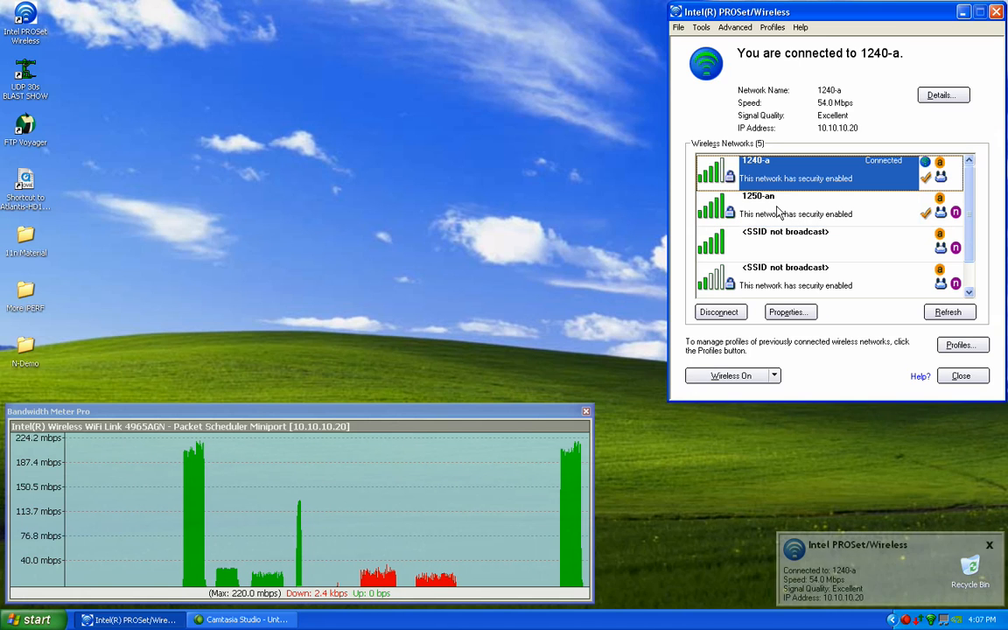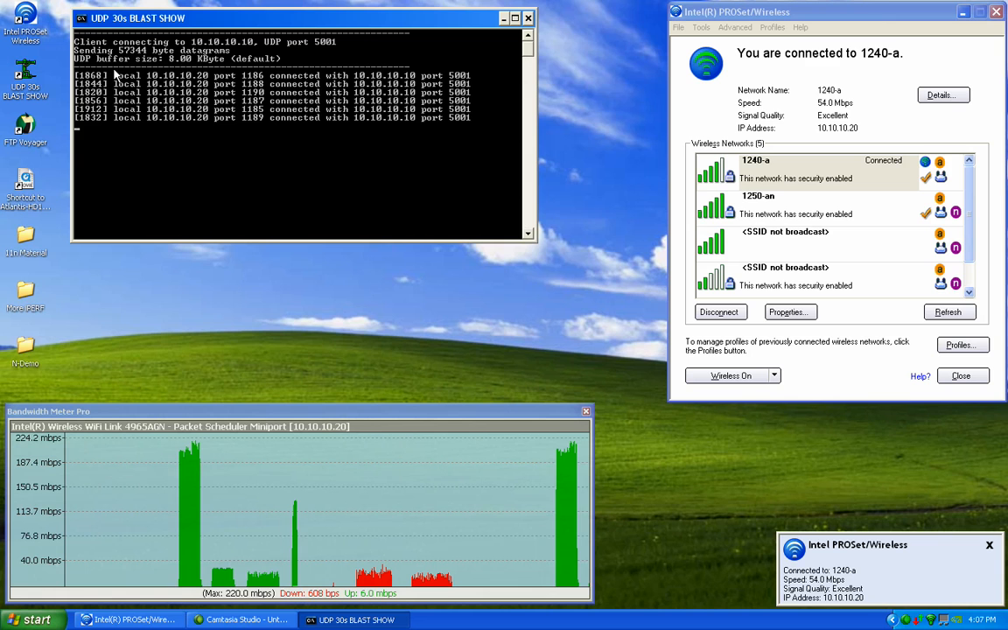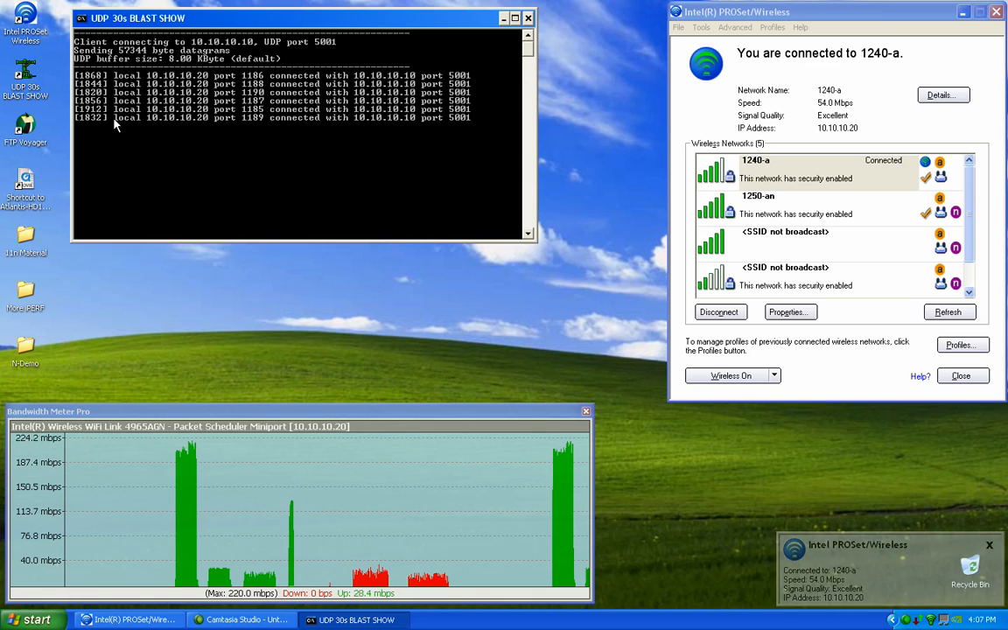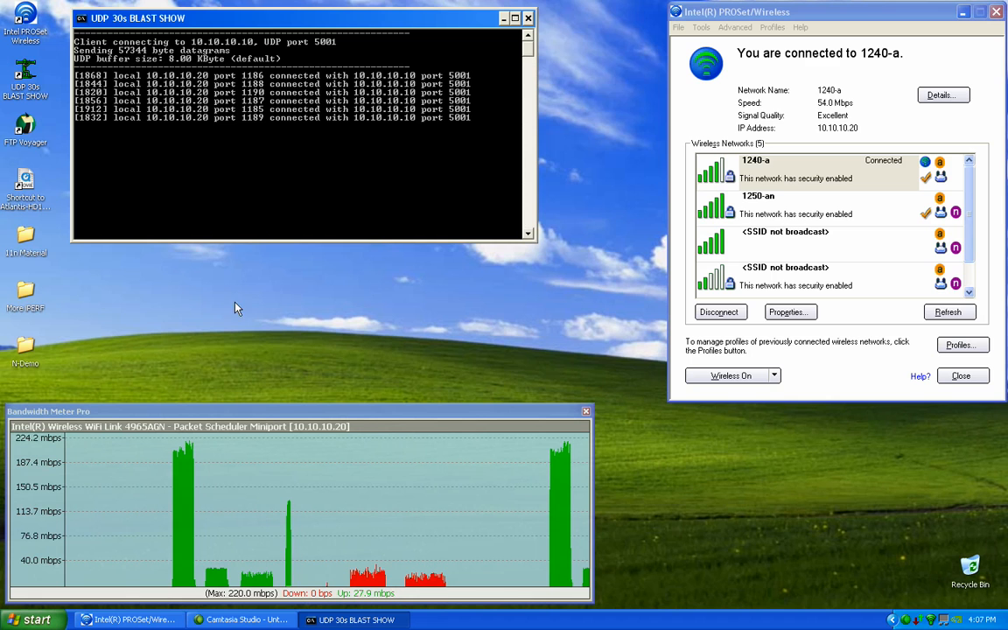Remember, this is the SSID that does not have 802.11n enabled. We'll go ahead and run that same traffic blaster script again. You can see we kick off 6 streams. The reason we're kicking off 6 streams is that we're trying to get the maximum throughput that we can through the wireless network. Now we'll notice Bandwidth Meter Pro is showing around 27, 28 megabits per second.